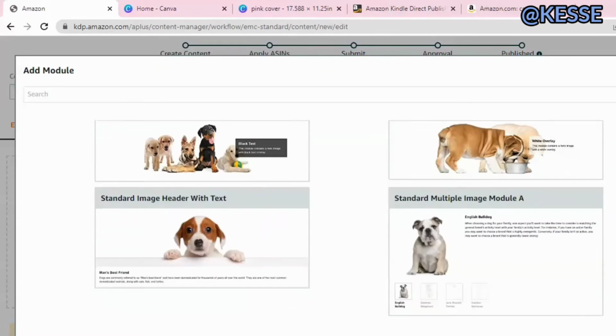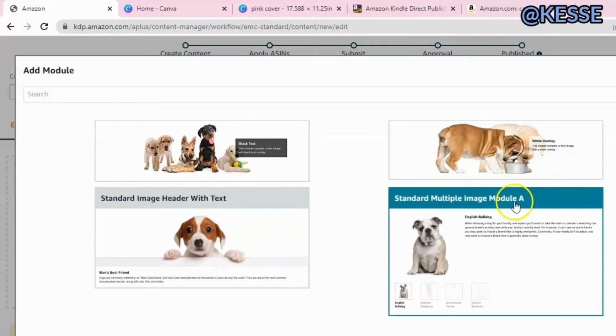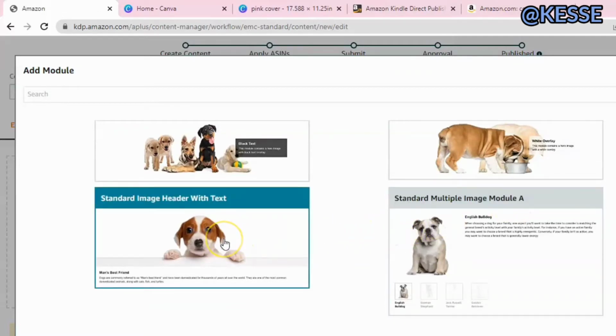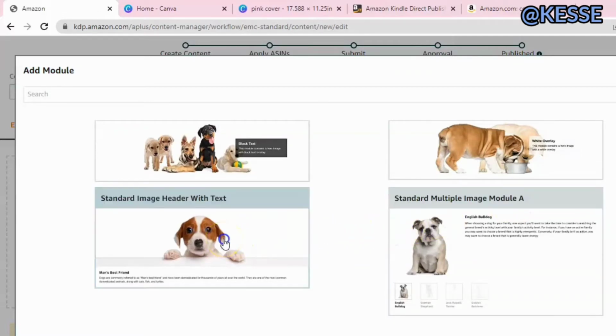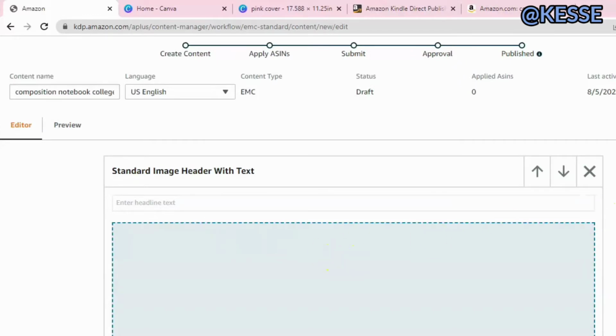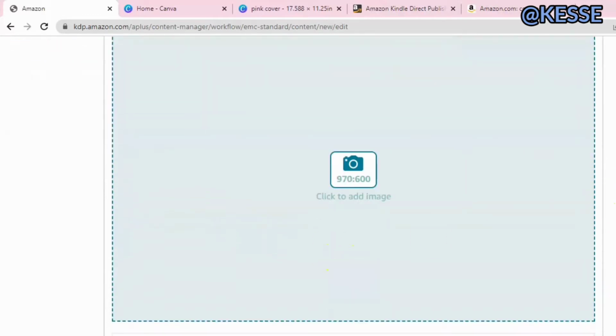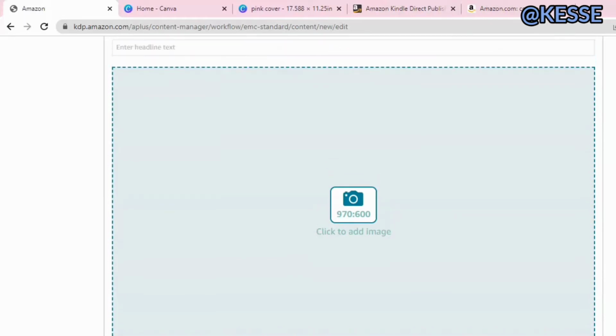So right now we'll choose one of them, and we'll use this particular one, which is a standard image header with text. Let us use this to create what we want in our A+ content. All we need to do right now is use this particular parameter, go to our Canva, and start creating it. And here you see you need to use 970 by 600 pixels to create this.